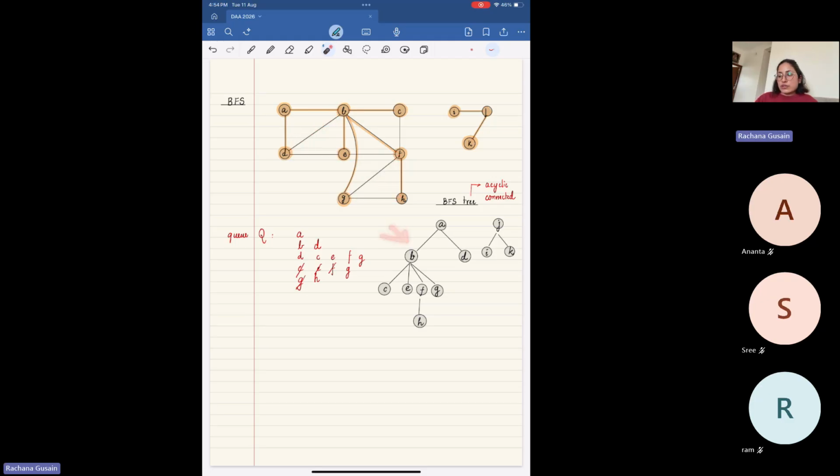Once you have this BFS tree, these non-tree edges can be present between which nodes? Since it is a BFS tree, first of all, I'm going to assign the levels. The root node is at level 0. Then B and D are at level 1. These nodes are at level 2 and level 3. So 3 is the height of my tree. Level 0, level 1, level 2, and level 3. So the question is, can I have a non-tree edge between two nodes at the same level?